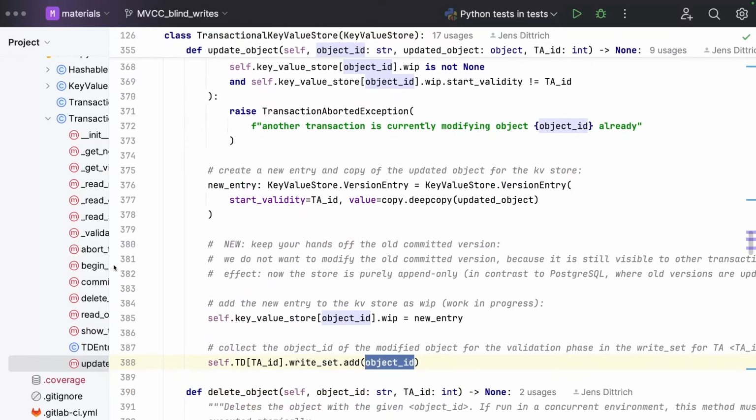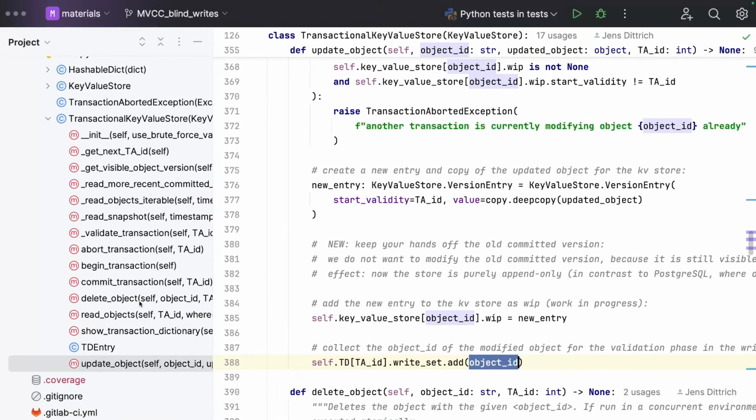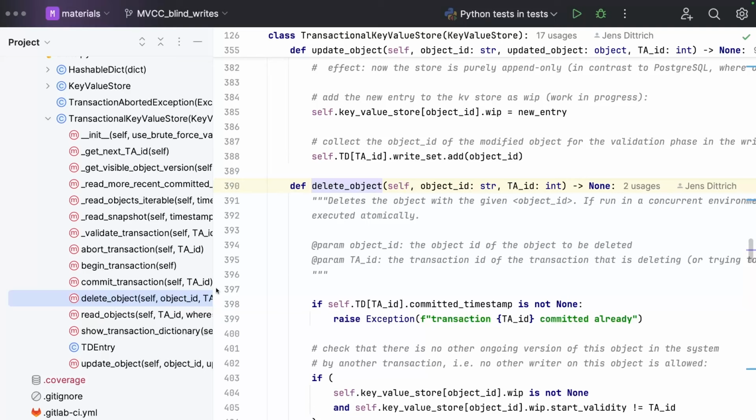And then delete is very similar. So what do we do in delete?